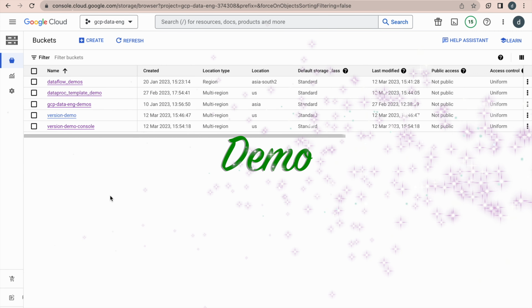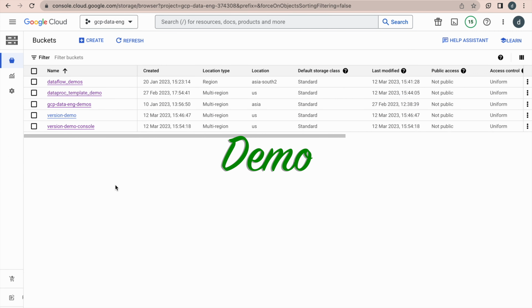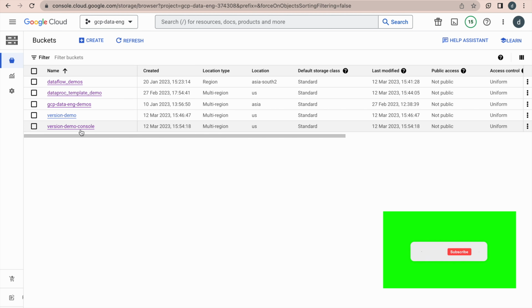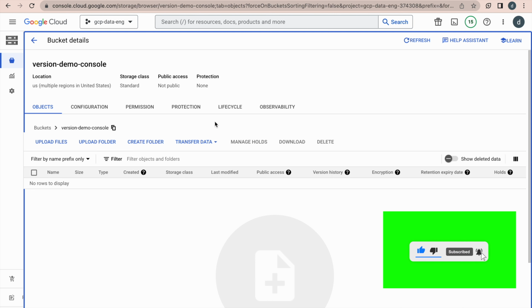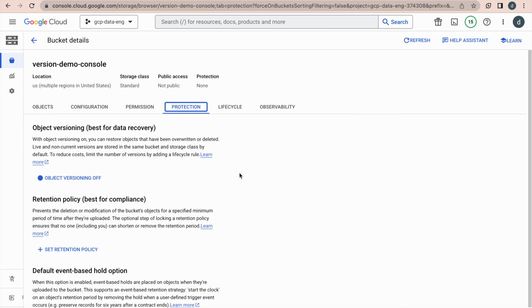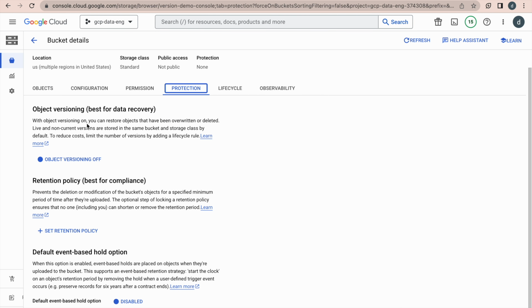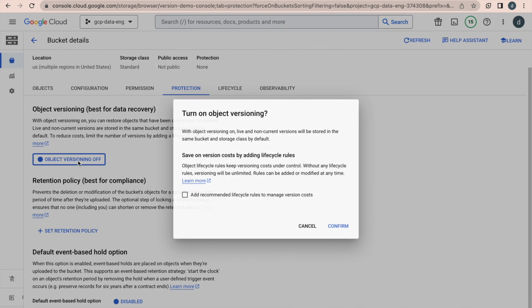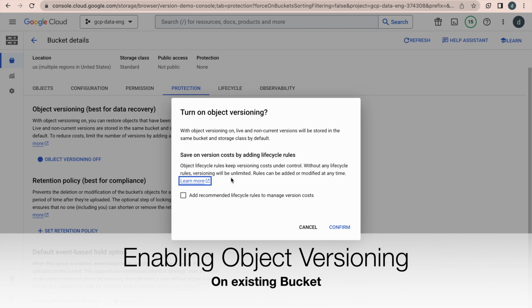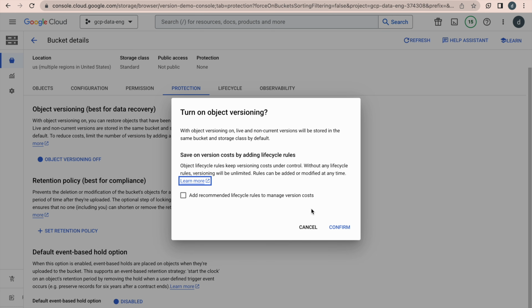Okay, now we are in our Google Cloud Storage section. We have a few buckets already available. I've created these two buckets specifically for this demo. This one is for our CLI commands demo, and this one is for our console demo. Now click on this bucket, then click on the Protection tab. Now you will see object versioning is off. To enable object versioning, click here. By default, if you click on confirm, it will just enable object versioning.